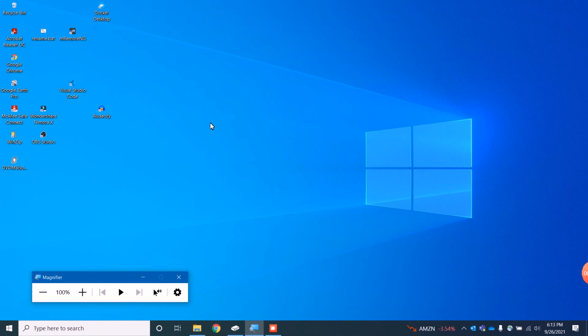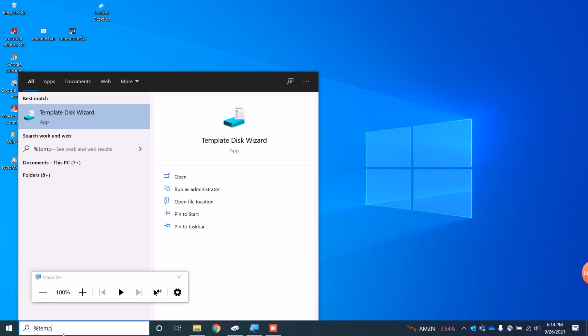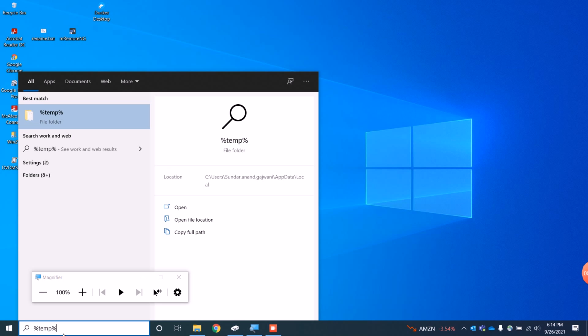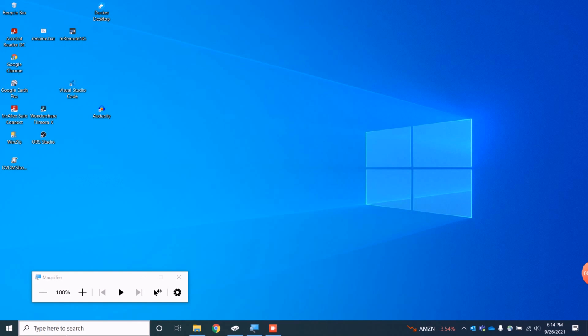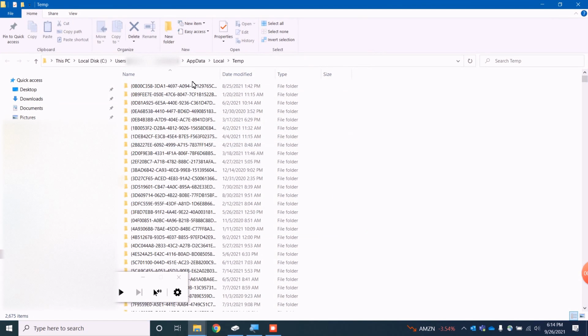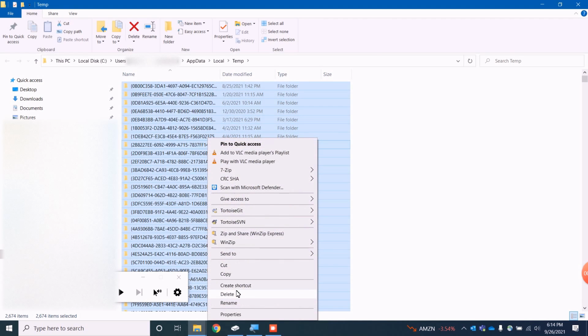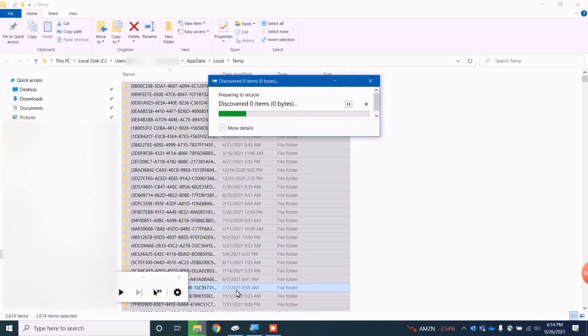You need to clear out the temp folder on your desktop or laptop. Just type in %temp%, which is the shortcut to navigate to the temp folder. Hit enter and you'll be navigated to the temp folder. You can blindly select everything within the temp folder and press shift and delete, or you can just right click and select delete to delete everything that's in the temp folder.